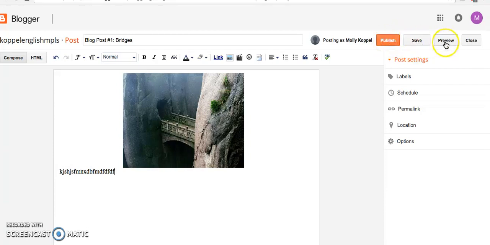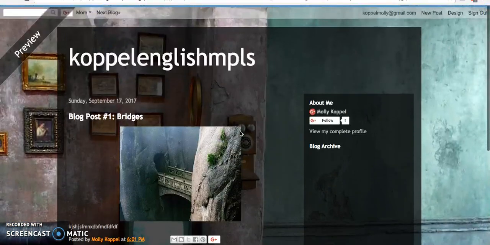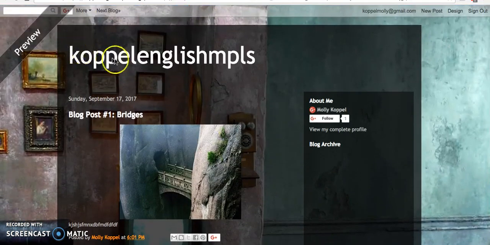If you'd like to preview it to see what it looks like from an outsider's perspective, somebody that's just looking at your blog that doesn't have access to your blog, here's mine, Couple English MPLS. So keep in mind your title will show up right here, whatever one you pick. And here's blog post 1 Bridges, and it also shows the date that you publish, which is helpful for me too to make sure we're publishing by our due dates.